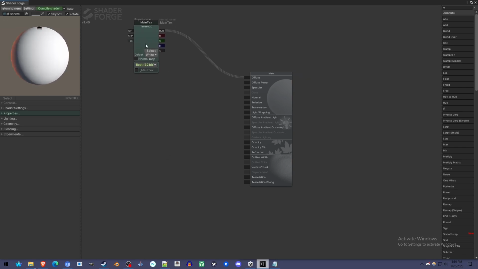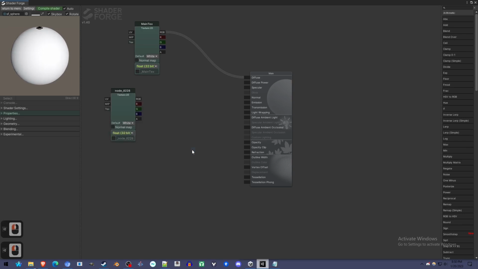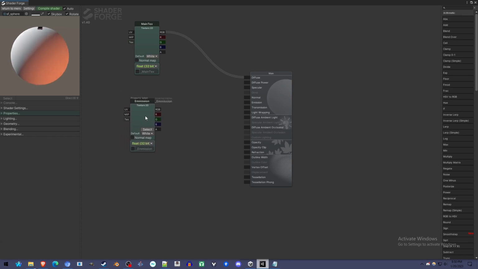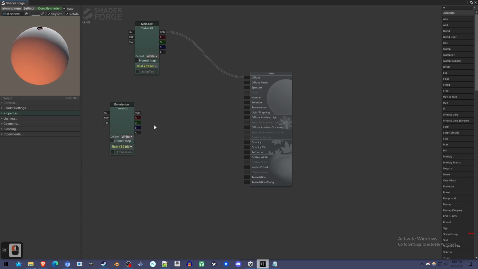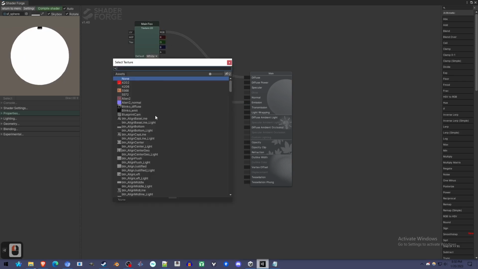But we want to add audio link to it. So what I'm going to do is add another texture 2D, and this is going to be the emission. Emission is things that light up on your avatar, essentially, things that glow even when there's no light on them. And they can also create bloom and effects like that if they're bright enough. So I'm going to hook this up to emission, just as an example, and select.